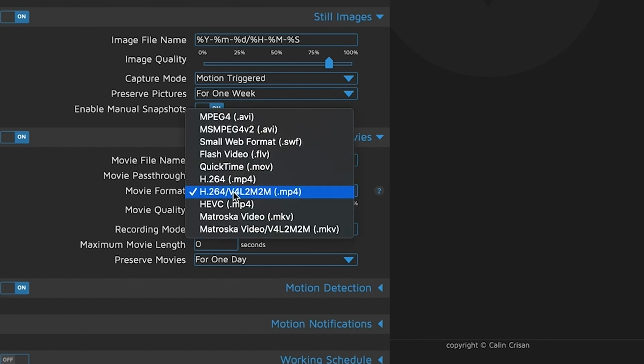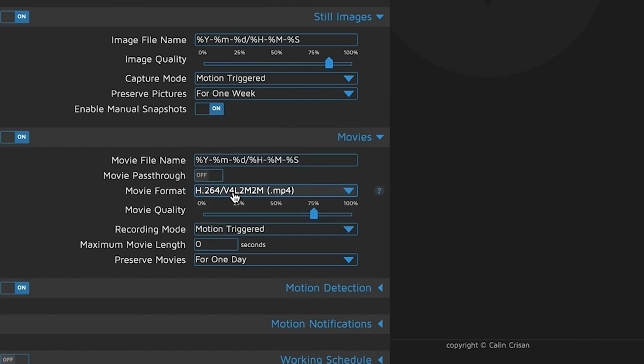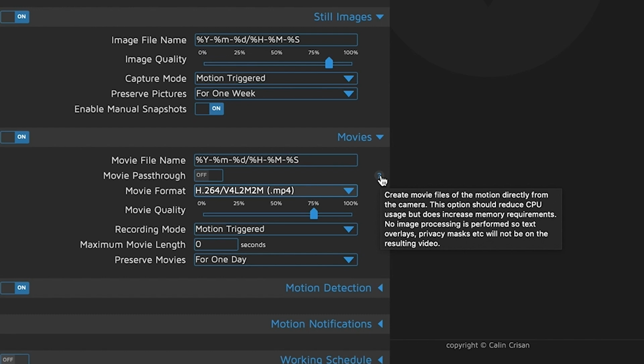You can even choose the movie format from here and movie pass-through. I don't know what movie pass-through is. If you know, put your answer in the comment section below. It will be very helpful for me. This is the hint actually. This option should reduce CPU usage but does increase memory requirements.